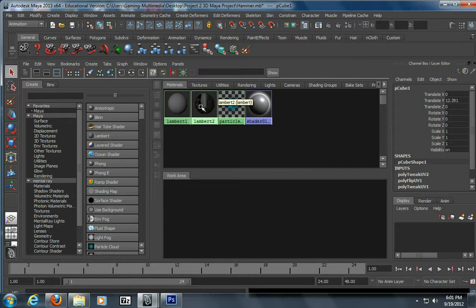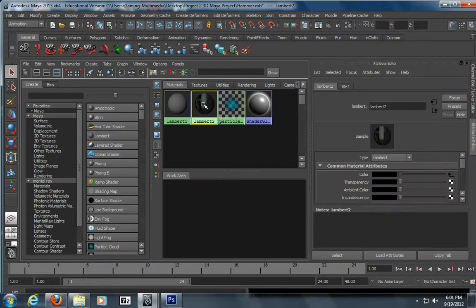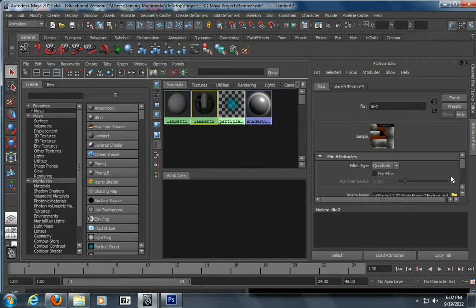When you're in Hypershade, there's a little ball called Lambert 2. If you double click on that, a window on the right is going to open, and then you'll see an option that says Color. There's a little triangle with a square, and if you left click on that, you should see a little orange folder.